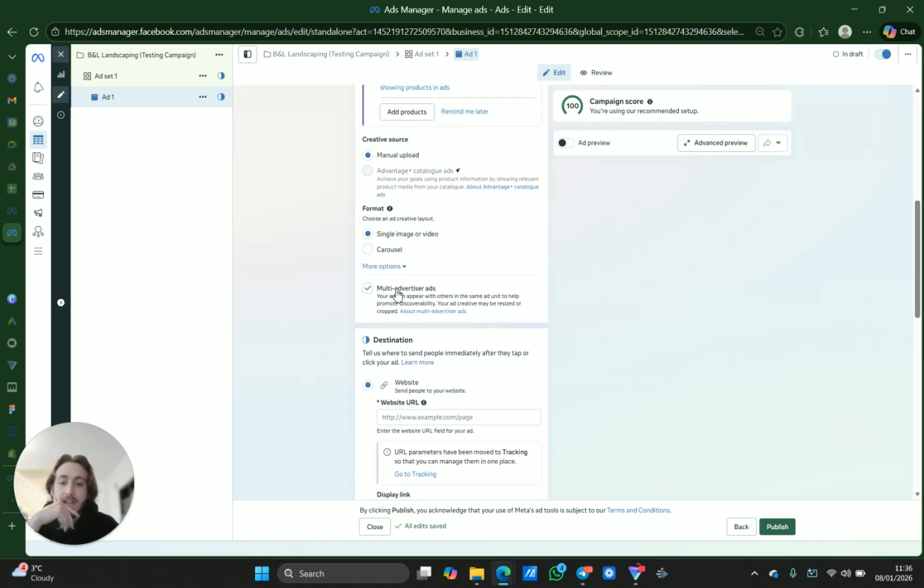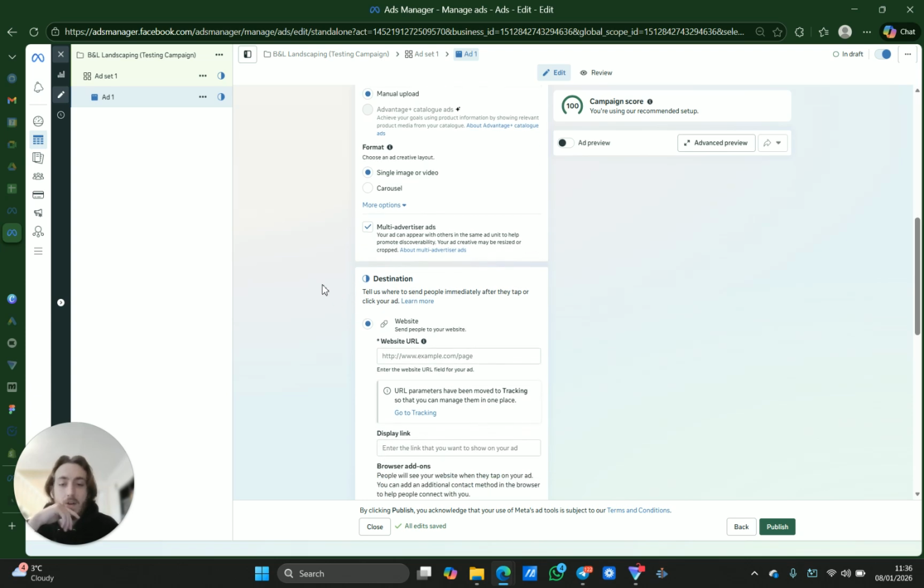Now, multi-advertiser ads, I typically like to leave this on. You can turn it off. Essentially, all this means is, most of you probably have seen these regardless, but it's when 4 ads are shown in a bit of a grid on your Reels or on your Facebook, and then you can kind of press on whatever ad piques your interest, right? The reason why I like to leave this on is because there's no harm in that, right? It's just one more place where someone might show an interest in your work, right? That's my thought behind it.